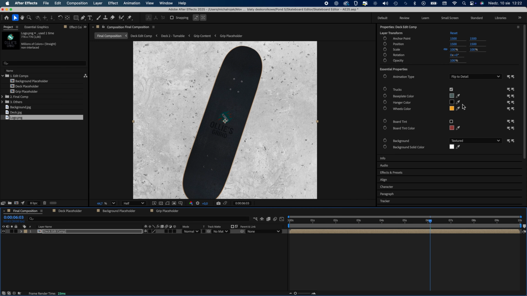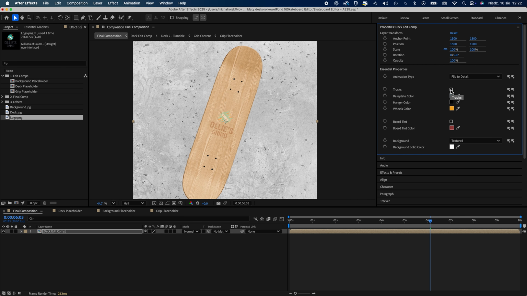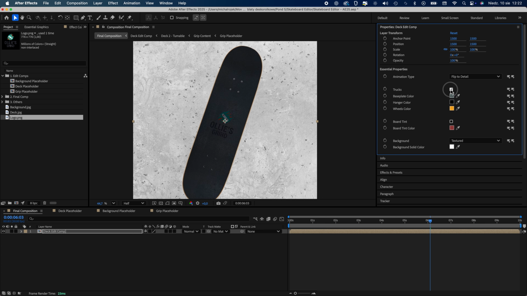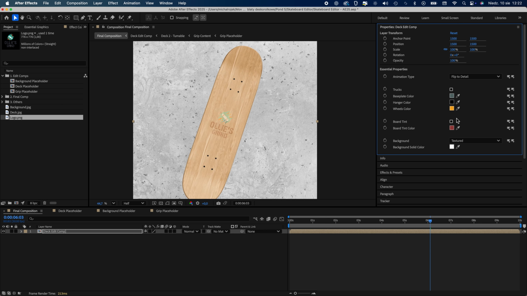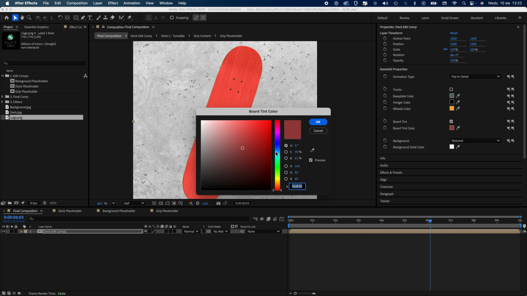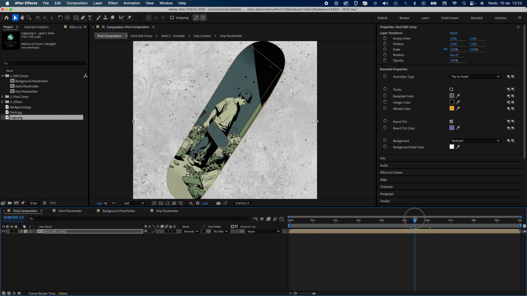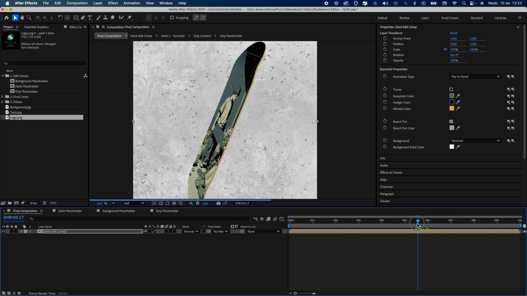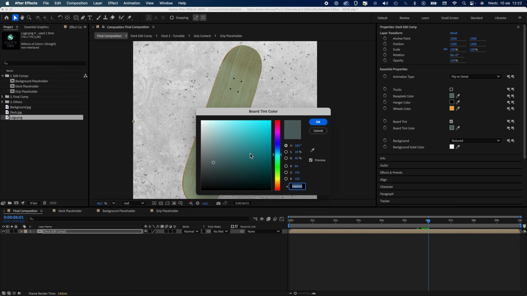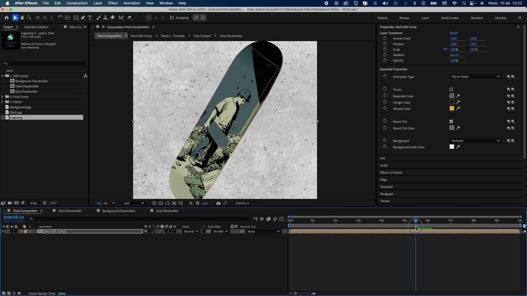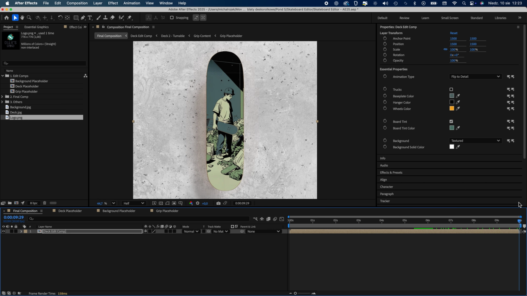If you are using the deck-only version, your logo will appear on the raw wooden texture of the deck. The Board Tint setting controls the color of the top layer. For the deck-only version, this is the natural wood tint. And for the version with trucks, it changes the grip color of the skateboard.